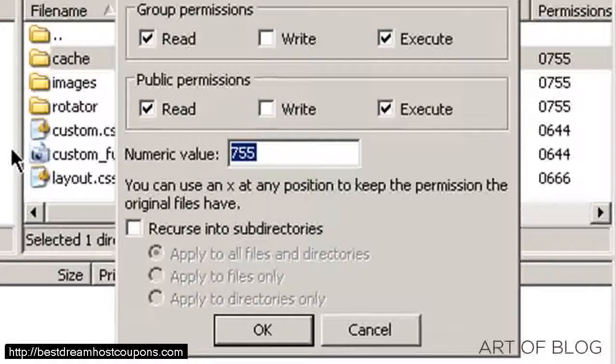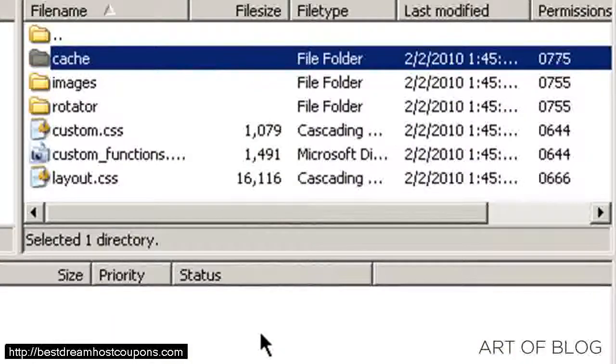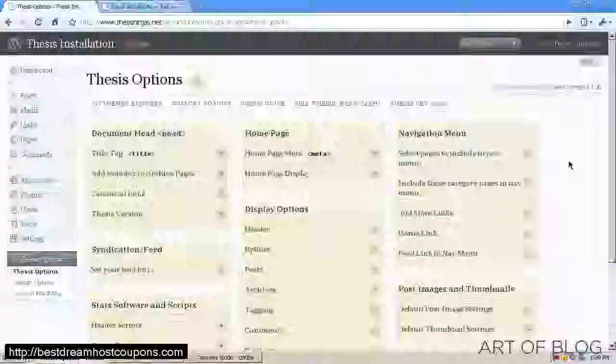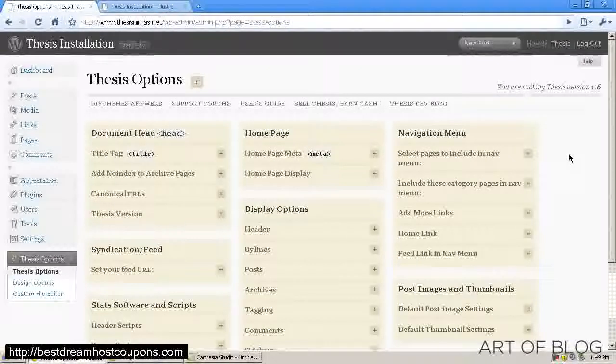So if you're a little confused right now, do not fear. It is not that complicated. For the cache folder, we're going to set the file permission to 775. Go ahead and click OK. And that's it. We're done with the FTP portion of our program, and our installation is completely finished.